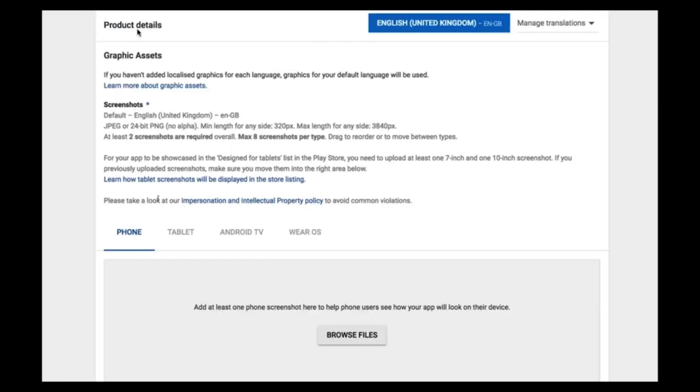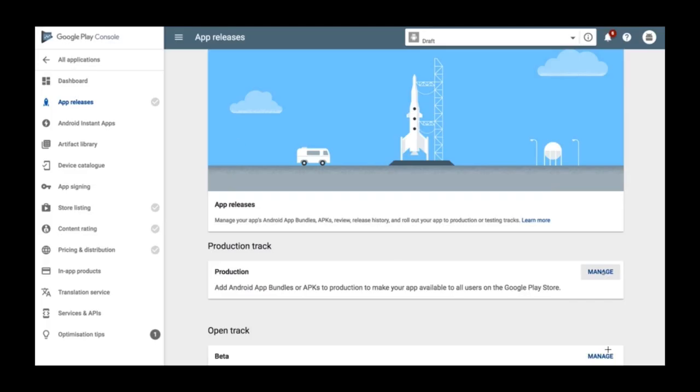And then underneath, you'll scroll down and you'll have this product details area where you can add some graphic assets, namely some screenshots of your application in use. And so for the phone option, you can select Browse Files, and you'll need to select at least two screenshots. You can provide different versions for the different devices that users will have, say a tablet or Android TV, etc. And when you're done with the changes that you've made, you can hit Save Draft, which should be in the bottom right-hand corner. And from there, you'll go to the App Releases tab here on the left-hand side.